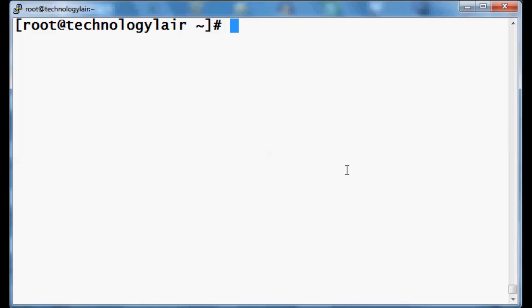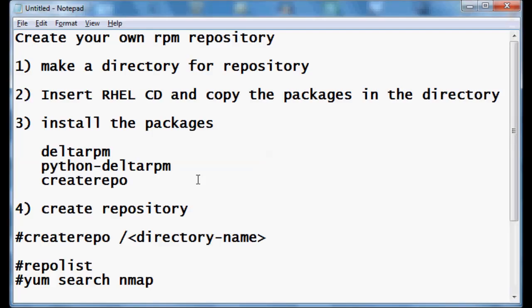If you have a Red Hat server installed that doesn't have access to the official RHEL repository, you will need to set up your own repositories. This procedure is also useful if you want to copy all your RPMs to a directory and use that directory as a repository. The following video will show you the step-by-step procedure in how to create your own repository of the RPMs and use it. So the first step is you need to create a directory for your repository.